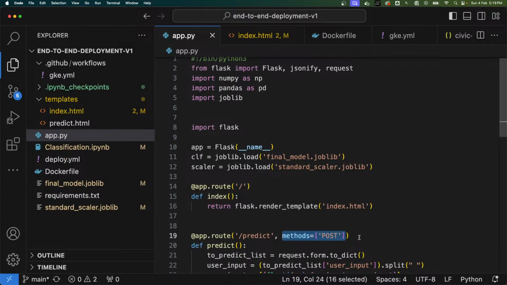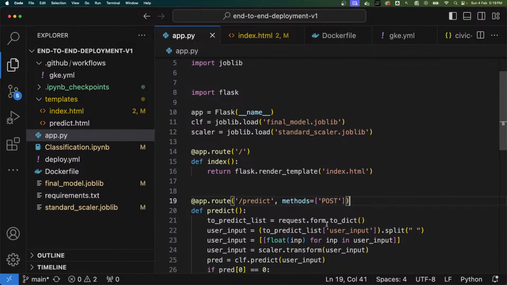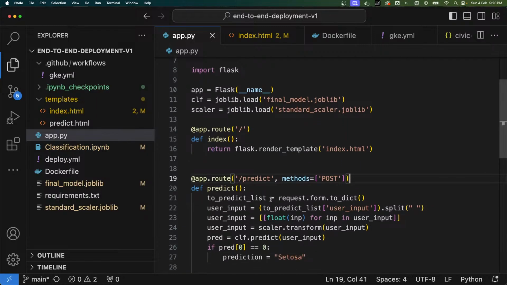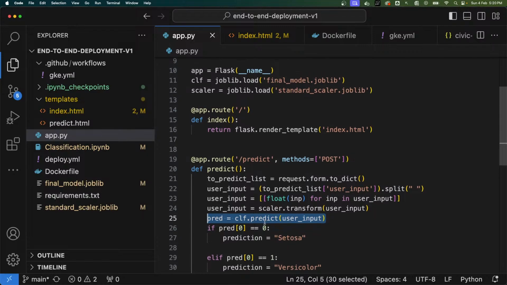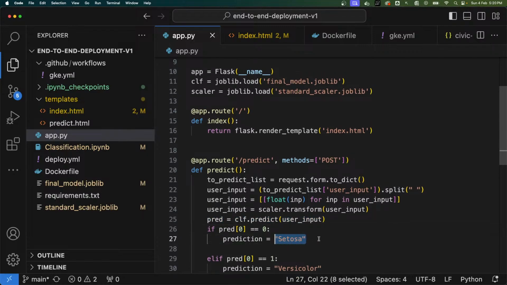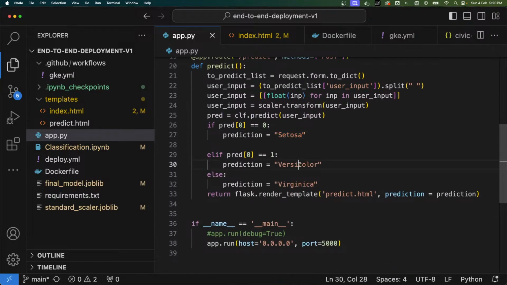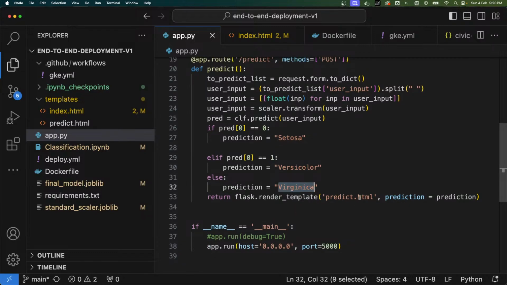So I'm using the method as post, and after I get this method as post, what I'm going to do is whatever input I'm getting in my front end, I'm processing that input, performing the transformation, and generating the prediction. If the prediction is 0, I'm mentioning it as setosa. If the prediction is 1, I'm mentioning it as versicolor. If the prediction is else, I'm mentioning it as virginica. And this is going to render the predict.html.